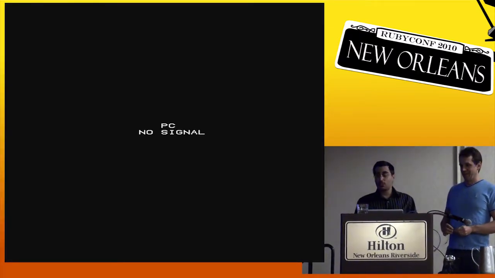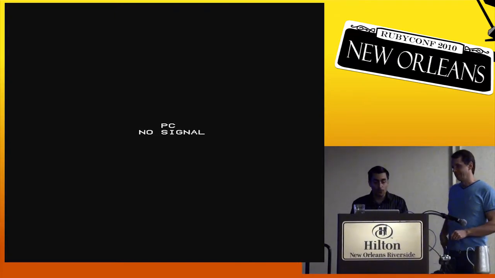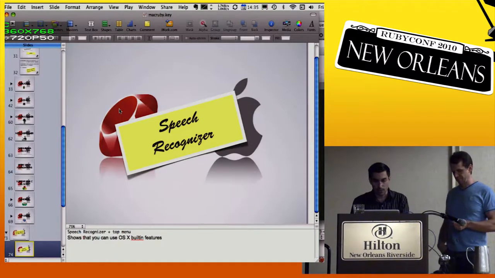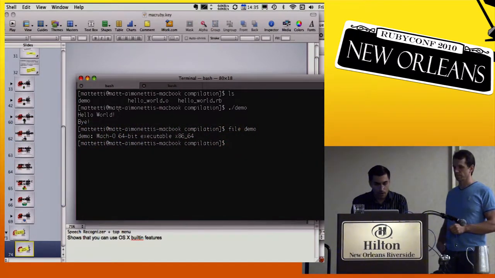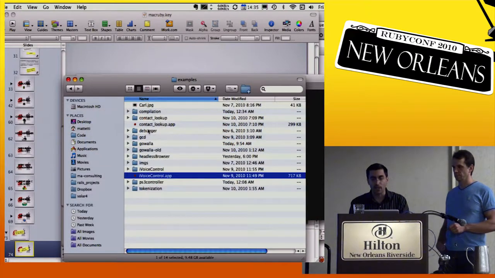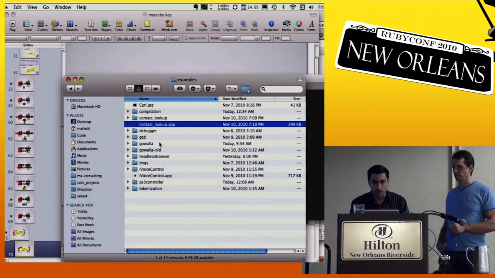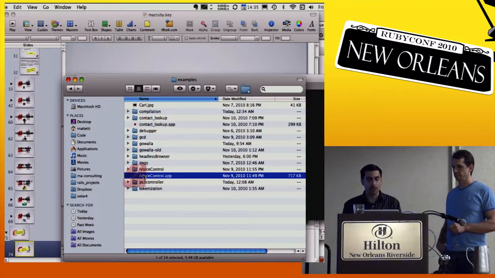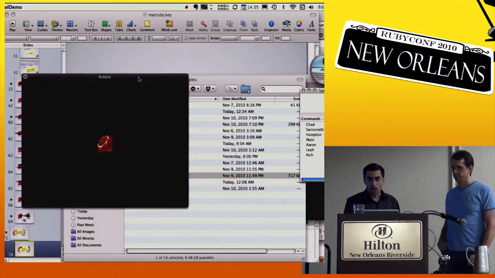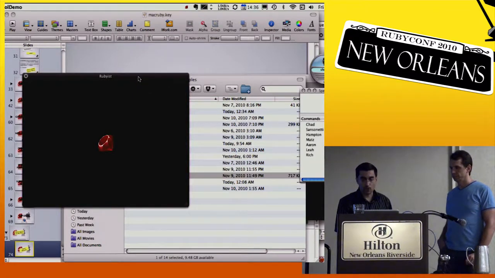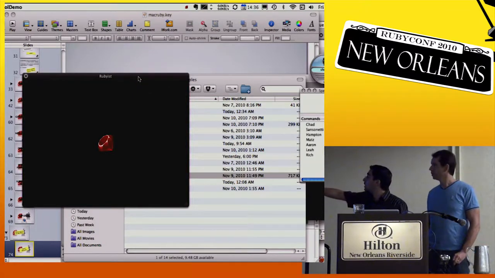So, speech recognizer, this is a very simple example. All the examples were written in less than an hour. They're really quick and dirty. I'm trying to find the application. I already compiled the app, so we don't have to waste time on that. I'm starting the application. It's a very simple application. I'll show you the code in a minute. It uses the voice recognizer. On screen, you can see the different commands.